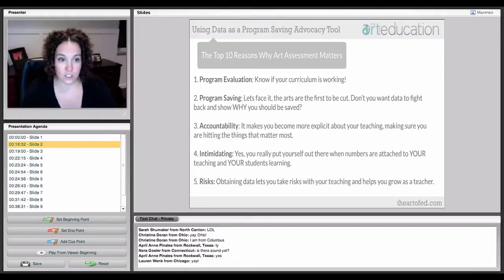Number 5, assessment helps you take risks with your teaching, helps you grow as a teacher. I tried strategies, projects, formative assessments that I never would have tried before, because I wanted to see if that would help my students learn in new ways. And so it made me try new things, get out of my comfort zone a little bit, if you know what I mean.